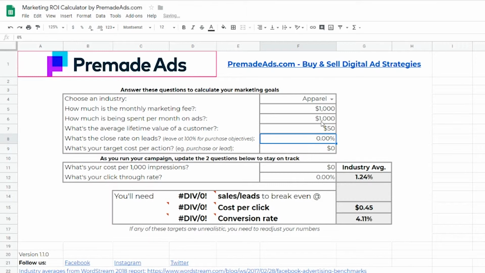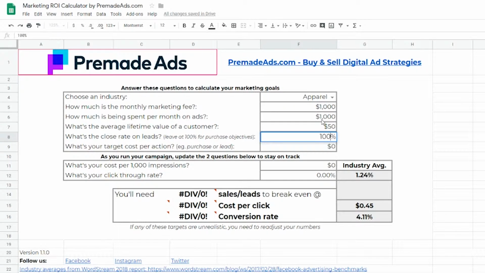Now, if you're running a purchase campaign, you're going to set this to 100%. But if you're using a lead generation campaign, you're going to want to find out from your client what their close rate is on their leads. So if you send them 10 leads and they close one, you would choose 10%. But in this case, all of our conversions are purchases, so we're going to set this to 100%.